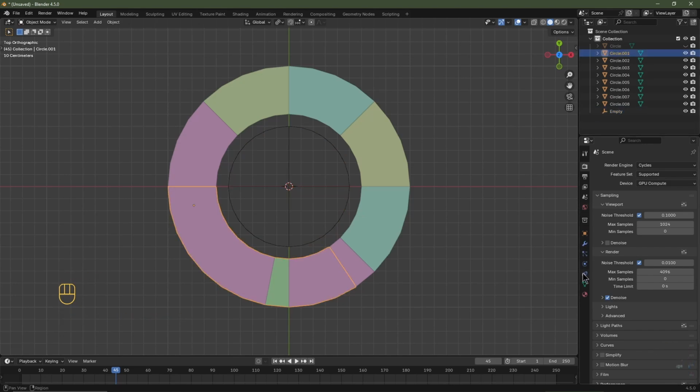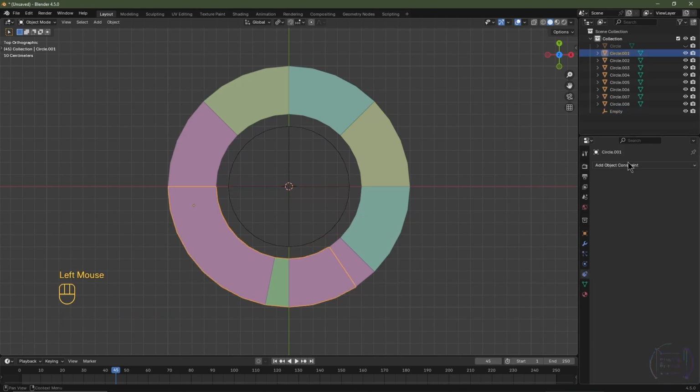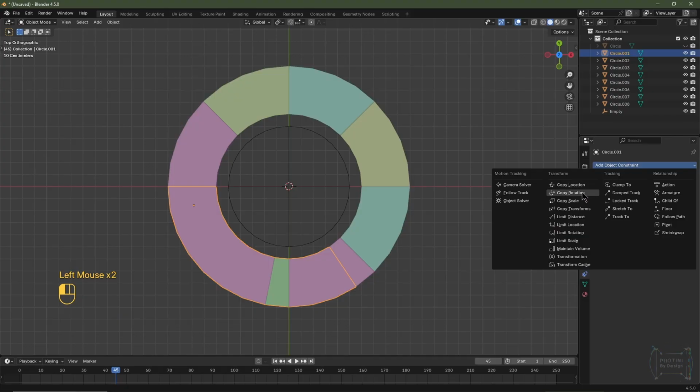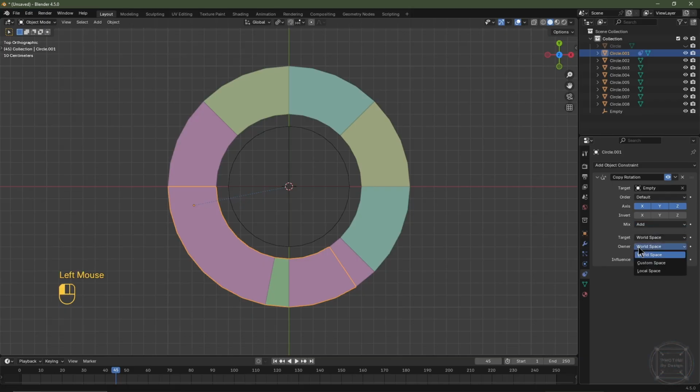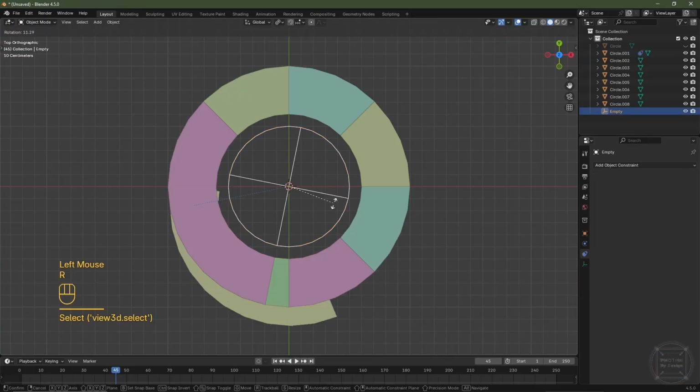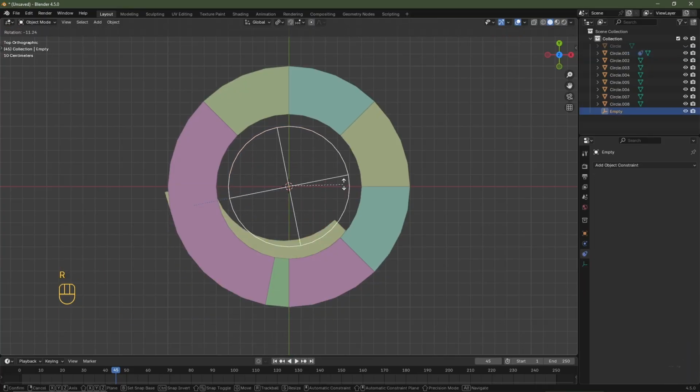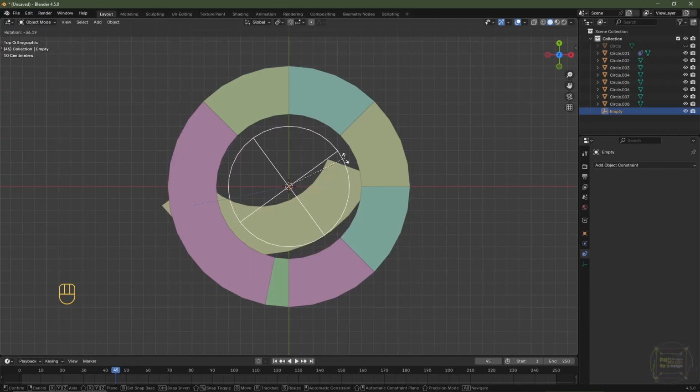I'll navigate to my Constraints tab down here. I'm going to click Add Constraint, and we'll choose Copy Rotation. For the target object, we're going to use that empty. The mix type, we're going to change it to add, and for the owner, we're going to change it from world space to local. So now, if I select this empty object and I hit R, you can see that the flap is following the rotation of the empty object.